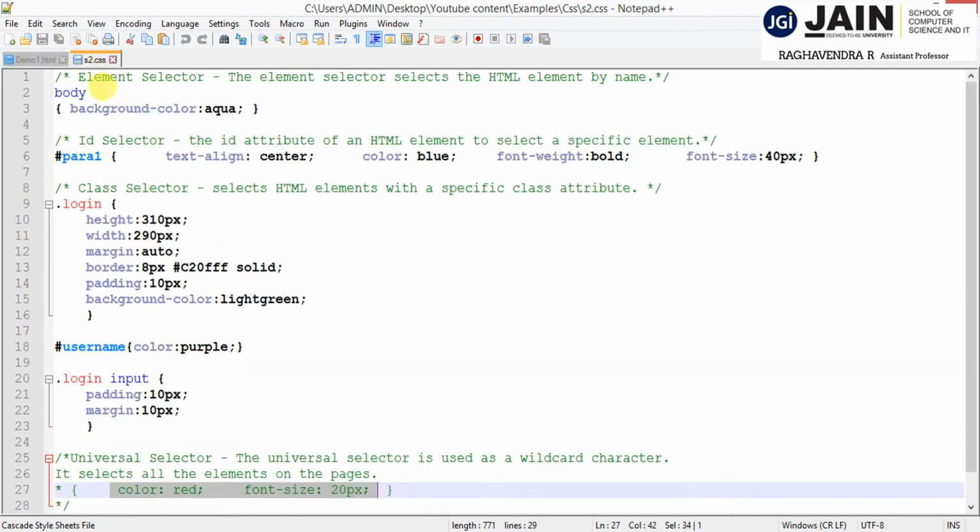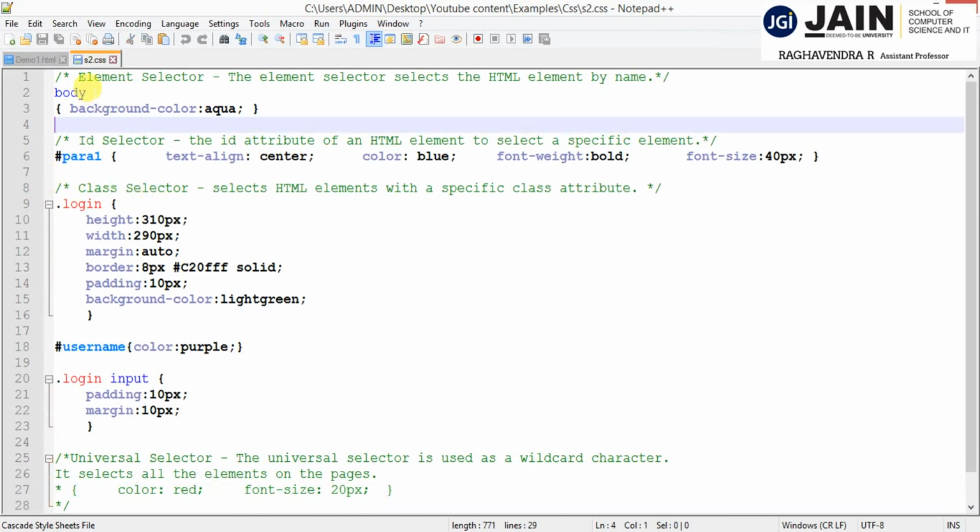Now we'll come to the CSS part. There are four types of selectors which we have. First is the element selector. Element, in the sense, whatever tags we are using, that we call an element. So directly we can apply the entire style properties to the element itself, nothing but the tag.